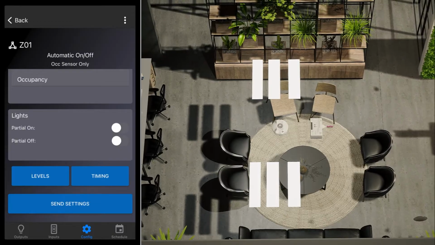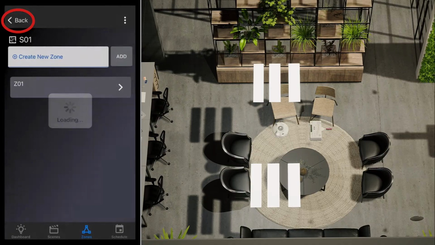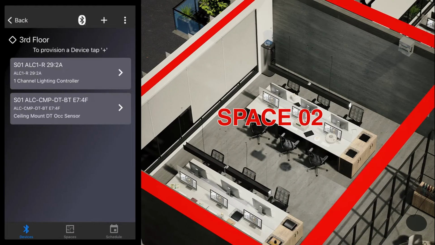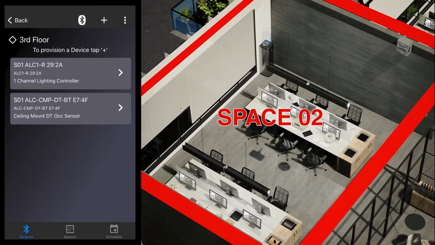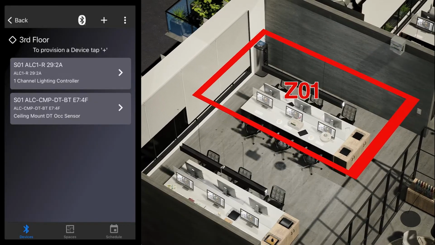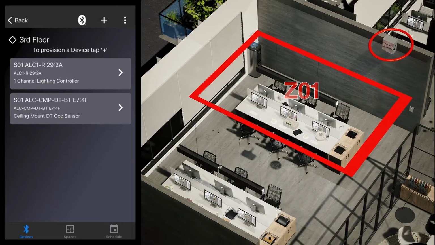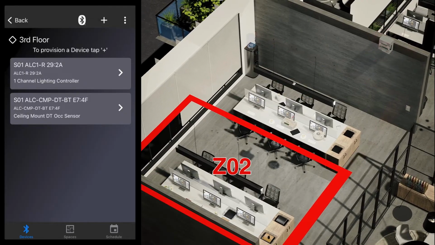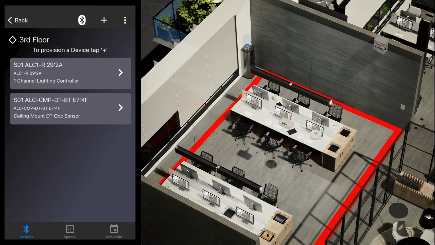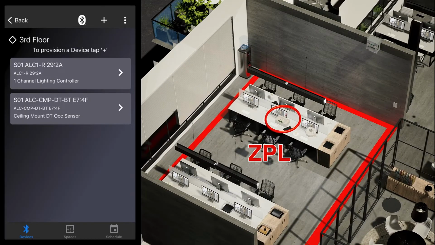Once configuration is complete, press the back arrow to go back to the space screen, then back to the area screen. In our next space, which we will call Space 2, we will have 3 separate zones. Zone 1 is for the front half lights and will be controlled by channels 1 and 2 of our 4-channel controller. And Zone 2 is for the back half lights and will be controlled by channels 3 and 4. The third zone is for a plug load, which will be controlled by a single-channel controller.